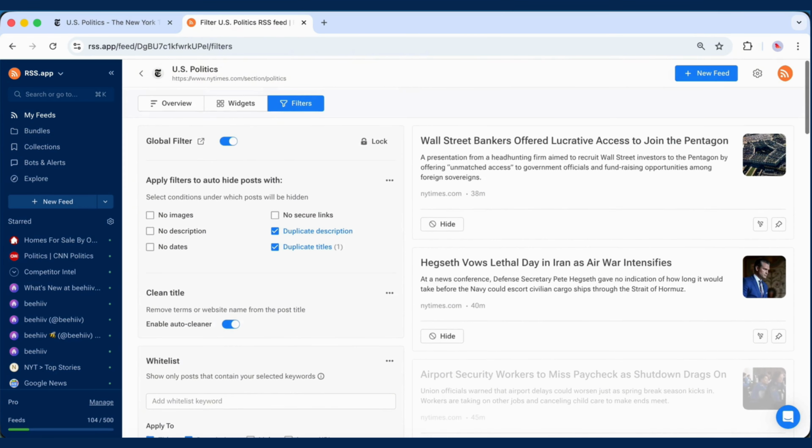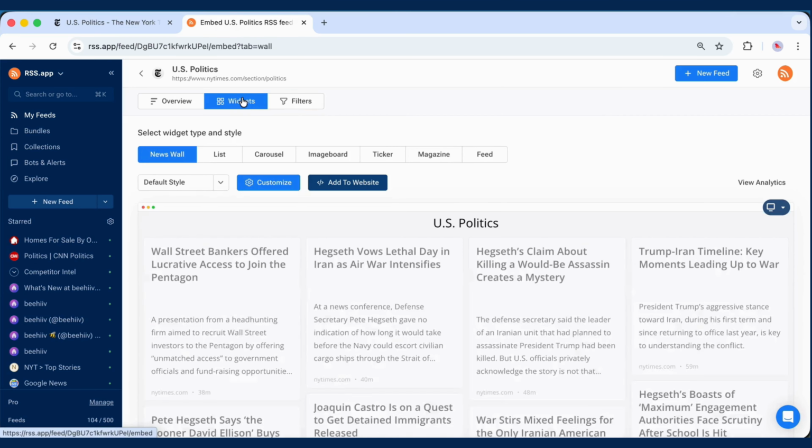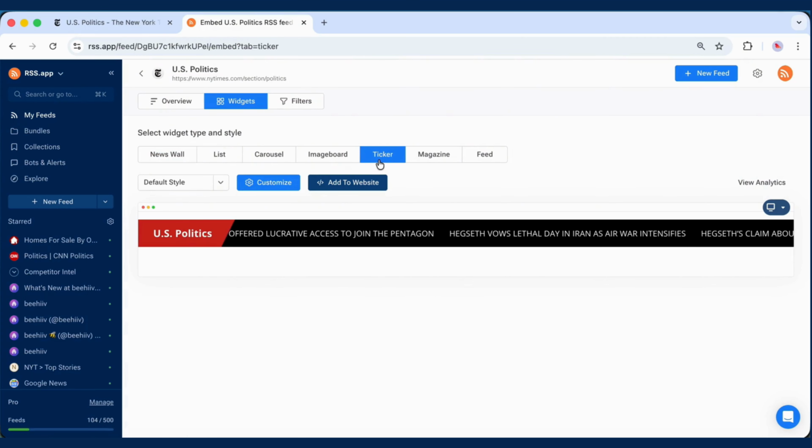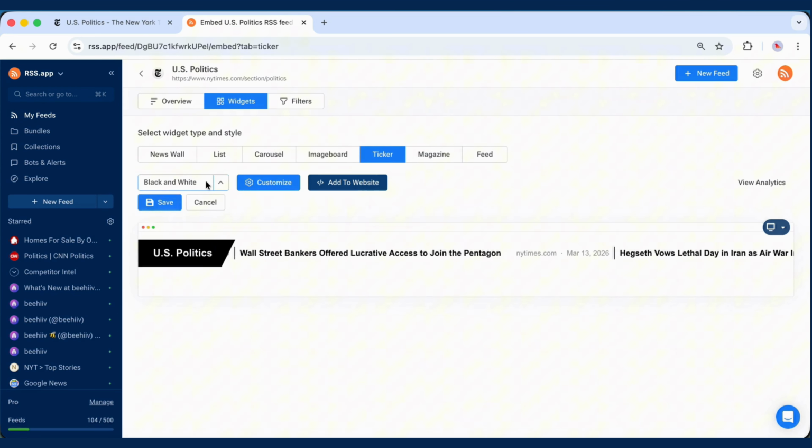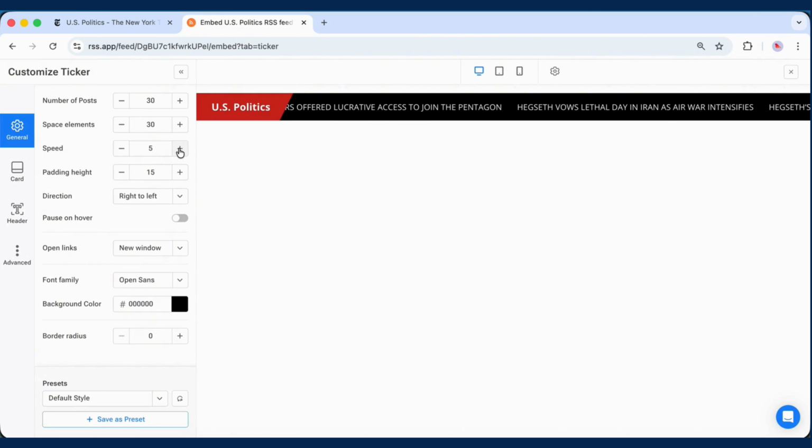Now that your feed is ready, go to the Widgets section and choose Ticker. The ticker layout displays headlines in a horizontal scrolling bar, which makes it ideal for headers or footers. If you want to adjust the look, you can choose from several style presets to quickly change the appearance of the ticker. Or click Customize to make more detailed changes, like adjusting the speed, direction, font, or colors.